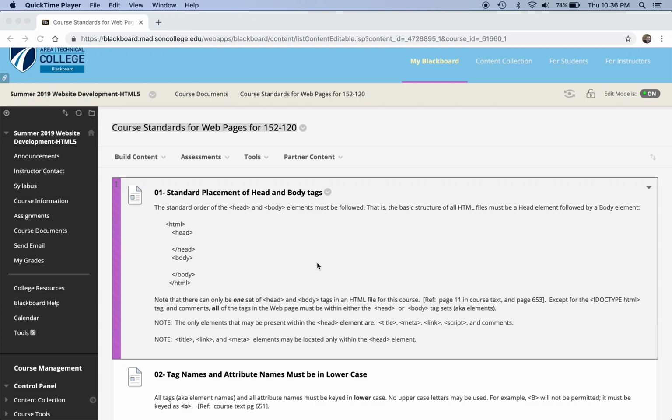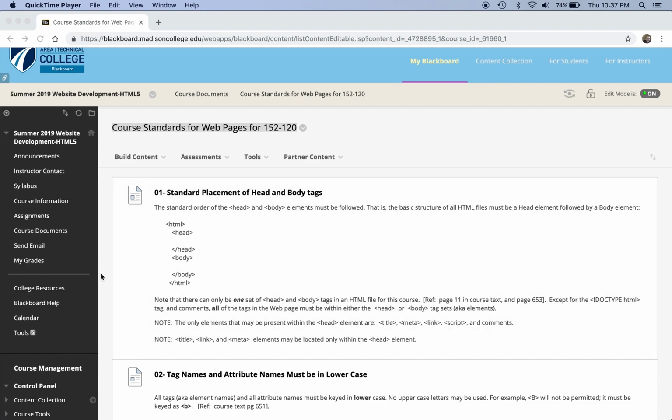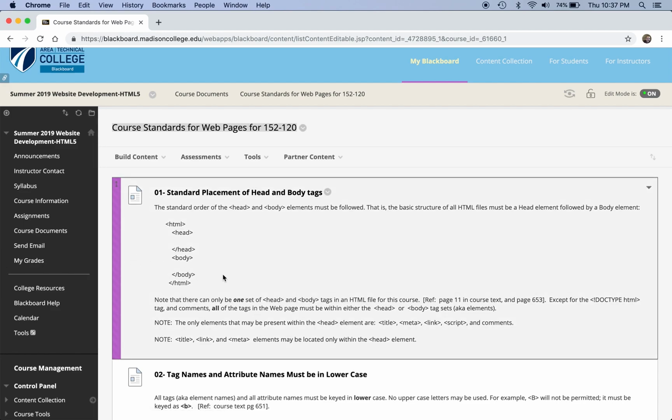In this example, I want to go ahead and talk about the core standards that we have for web pages in this class. Core standards are important because they make your code readable. They also give your code a level of professionalism that you're going to need as you head out into the IT industry. And we have some core standards, or think of them as rules, if you will, that are going to apply to all of your HTML pages throughout the semester.